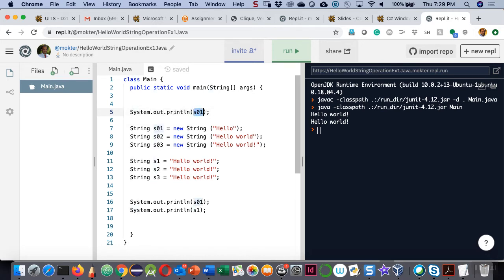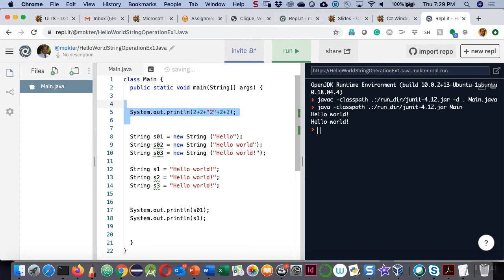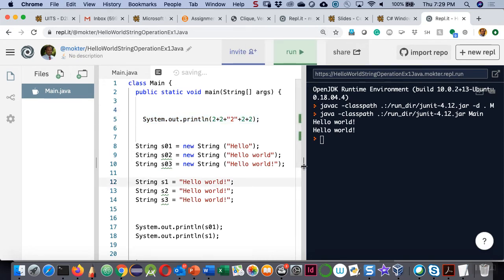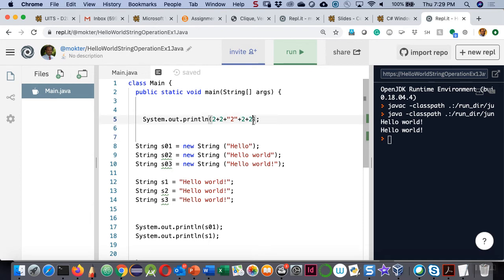What happens if I print 2 plus 2 plus 2 plus 2 plus 2? What will be my output for this one? Anyone guess? 424. You see from the back, Kazal? Okay, what will be the output for this one? How would we order the operators? 424. Oh wait, is it 4?